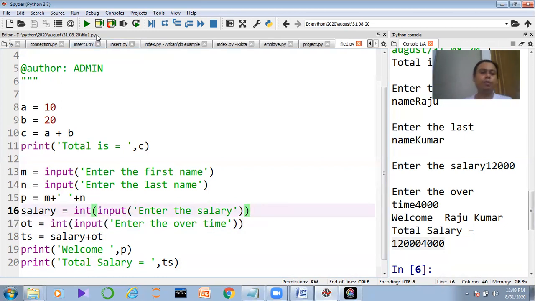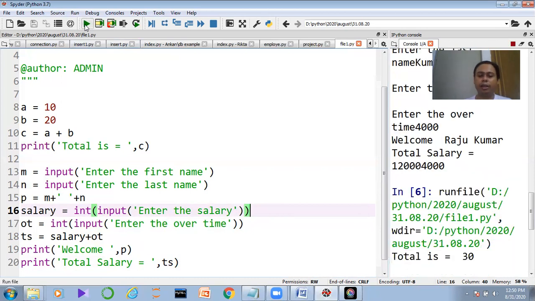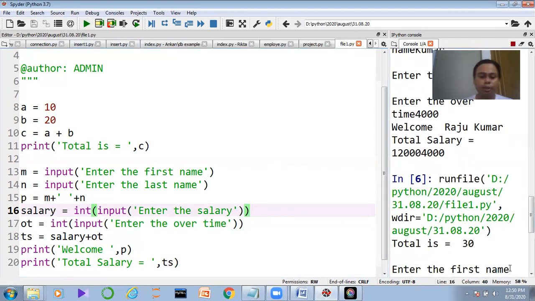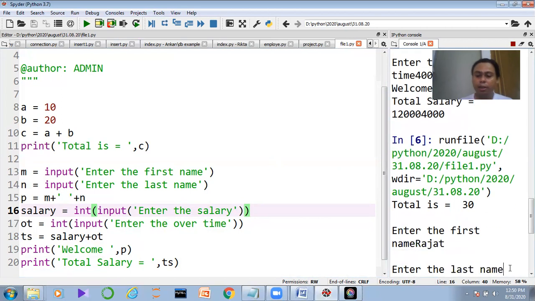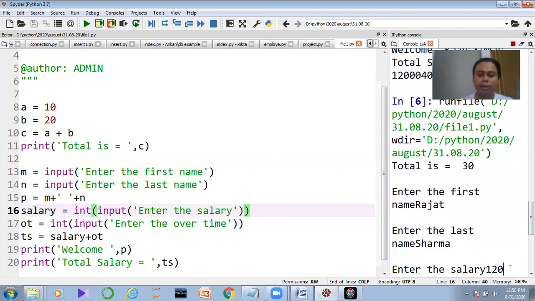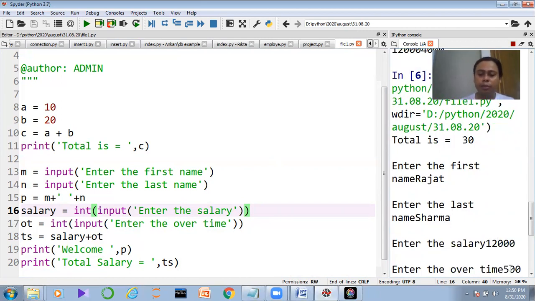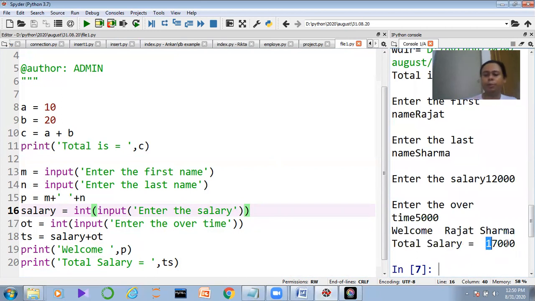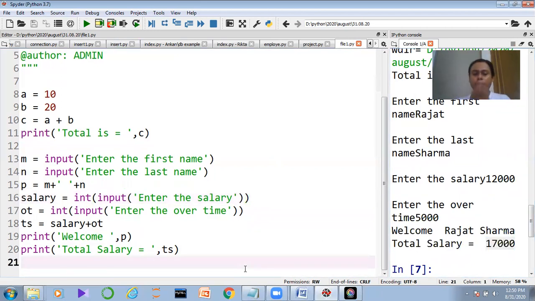After that, if you execute the code, first name, suppose we give the name Rajat, last name Sharma, suppose the salary he is getting is 12,000, and 5,000 he is getting as overtime. So now the problem is solved: 17,000. So what we can understand is the input function can receive the data, that is fine, but it can only return the string type of data.